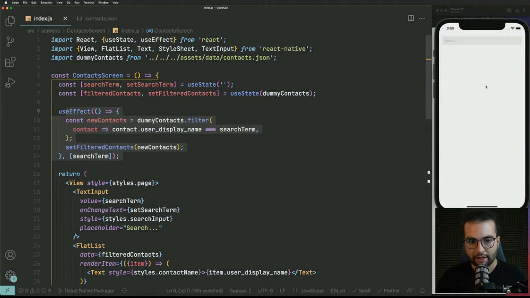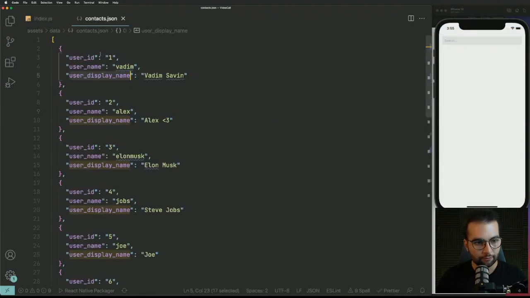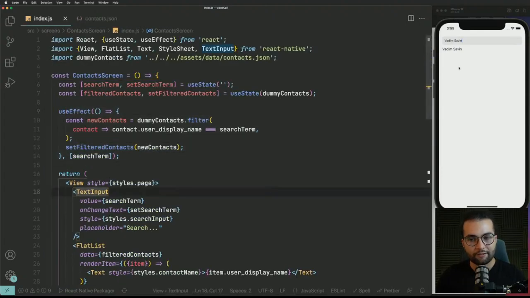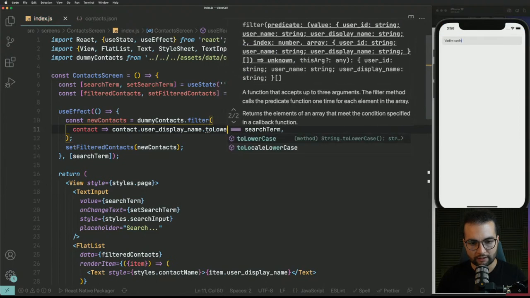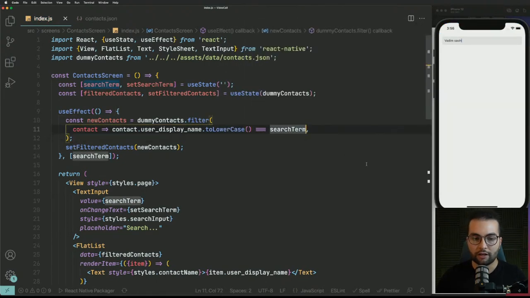Save. Initially, we don't see anything there, but if I paste, for example, Vadim Savin, it will show me this contact. So, as you see, it works, but this is not the best way to implement searching. One issue with this searching is that if I write it with a different case, for example, not capital S but lowercase s, it's not going to return the item. So to fix that, we're going to compare the lowercase version of both the name and the search term.